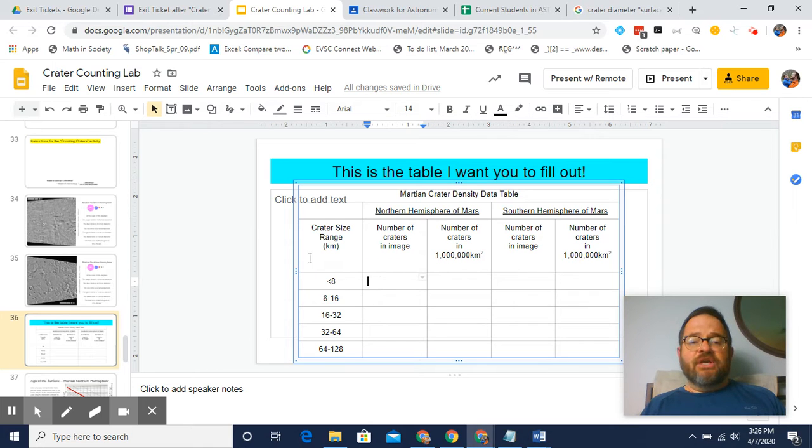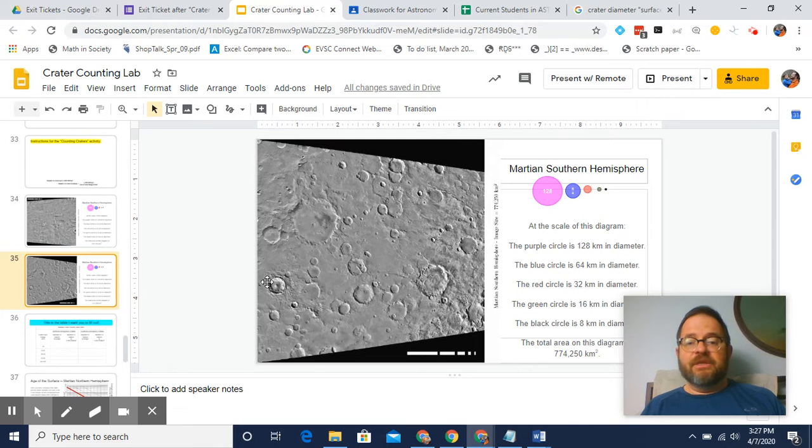So what you're going to do here is go back to each of those images. Let's just do the southern hemisphere, for example. Okay, when you're on this image here, the question is asking, for example, how many craters are between 64 and 128 kilometers across. Okay, to help you, I've made these little circles. The red one, there's a whole key here. This kind of purply one here is 128 kilometers across.